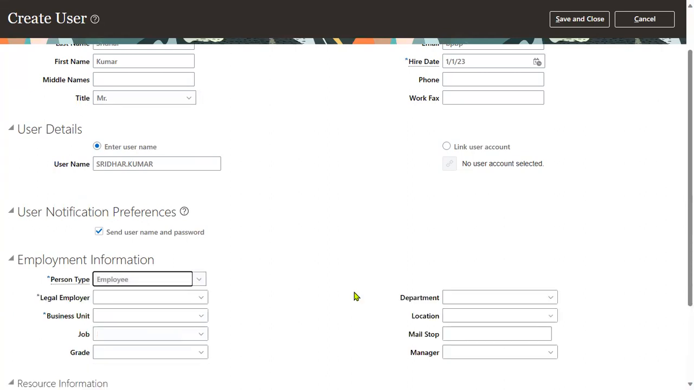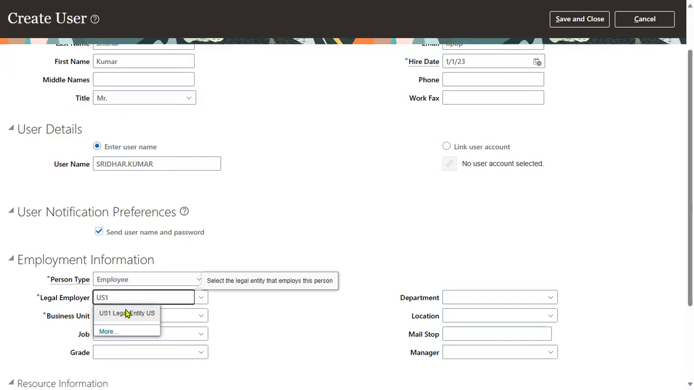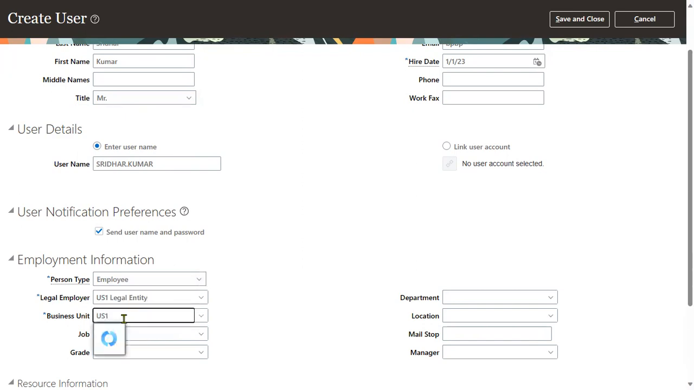Then definitely it will ask you what your company name is and what your branch name is. Business unit is nothing but a branch. Legal employer means company. Right now, I'm taking the US1 business unit. But when we are implementing for a client, we have to ask our client, what is your company? How many branches do you have? Maybe the client can have multiple companies also. For example, Reliance Corporation has Reliance Industries, Reliance Mobile, Reliance Jio, Reliance Trends, like that. They have different options, right?